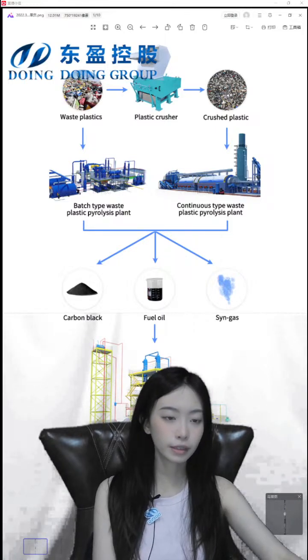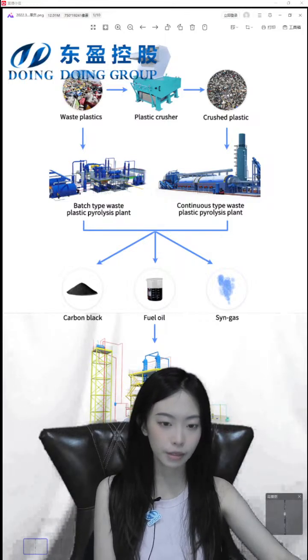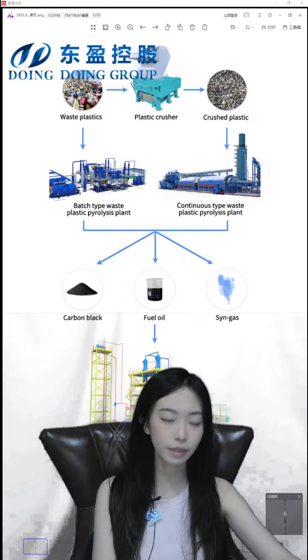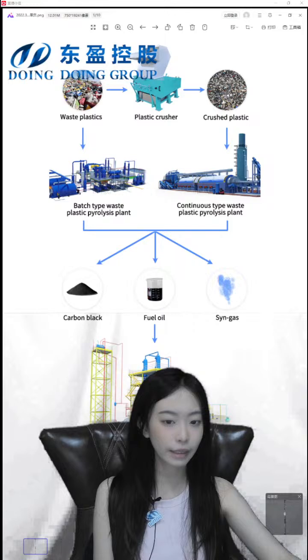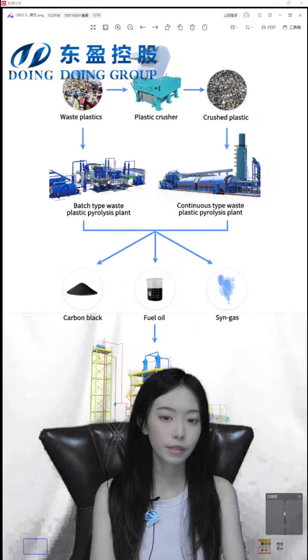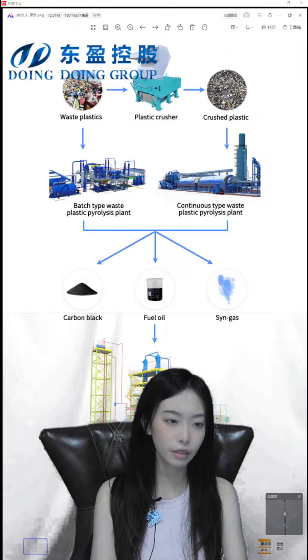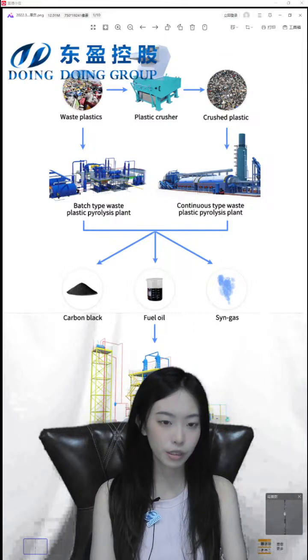Well, some of our customers may say that when we have this production, they will have a problem that when we open the door to discharge the carbon black, there may be a sudden explosion that is very dangerous. So how to solve this problem? We can give you an optional device, the negative pressure device.